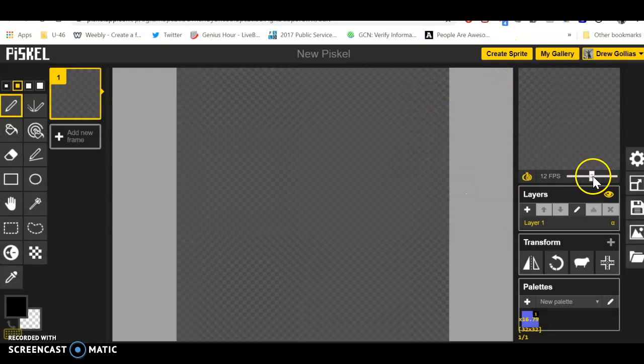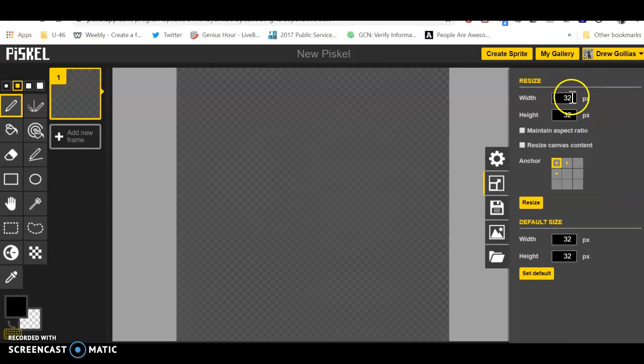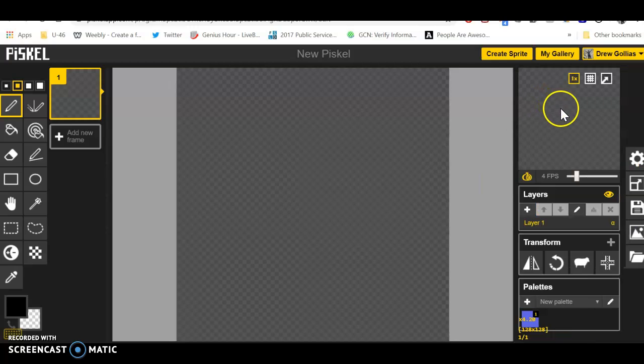A couple things we're going to adjust. For this one, we're going to bring down to 4 frames per second, so I drag that over. And then right here is the resize button, and we're going to make this a lot bigger. We're going to go up to, let's do 128 by 128, and hit OK. And now your area is ready.